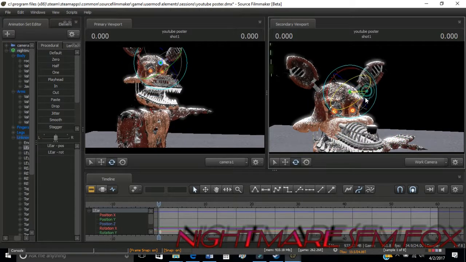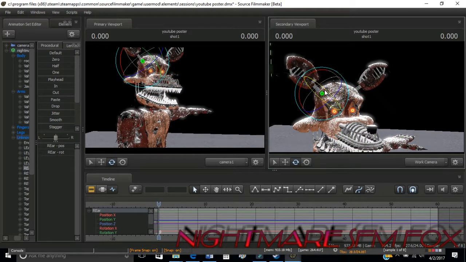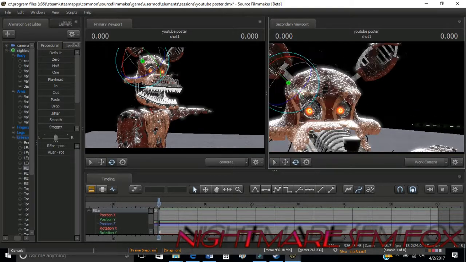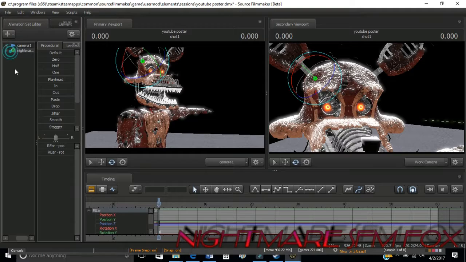Another thing you gotta do with FNAF models is always have the ears moving. You can't have the ears posed straight. Otherwise it looks like a basic animation. And you do not want that.